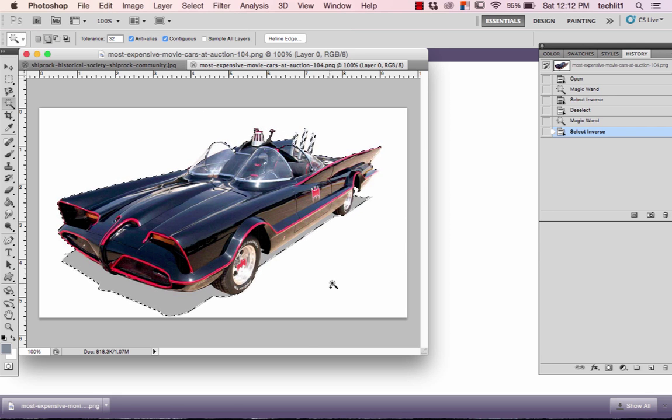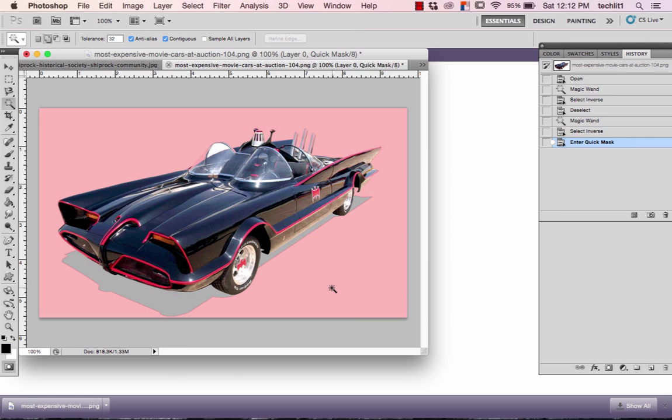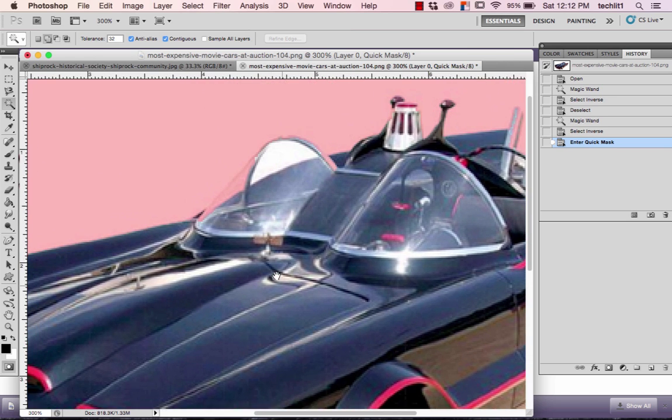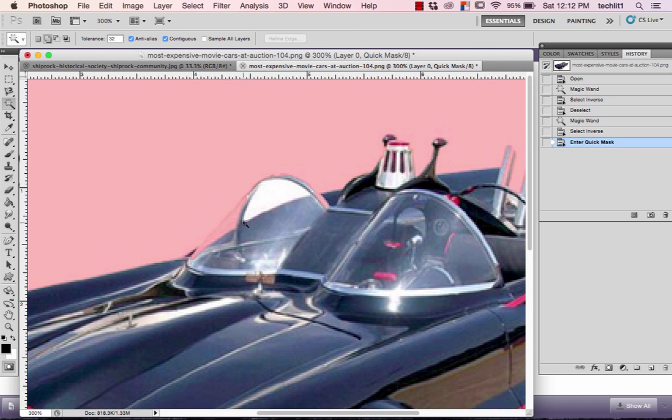So Q on the keyboard for Quick Mask. And remember, everything that is the actual color of the object is what will be selected. And the area that I want to really modify is, I see a couple of them here. I'm going to press Command plus to zoom in, and hold the space bar down so I get the hand. And notice how this part of the windscreen is not transparent. So I'm going to go in with Quick Mask, grab a brush, and clean this up because I want this to be transparent as well.